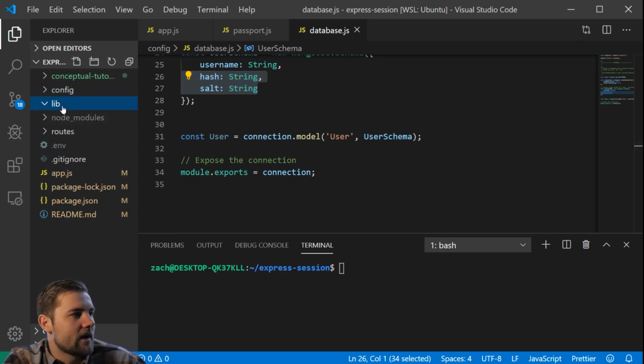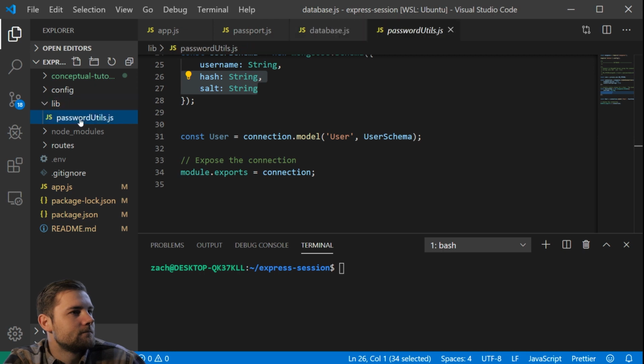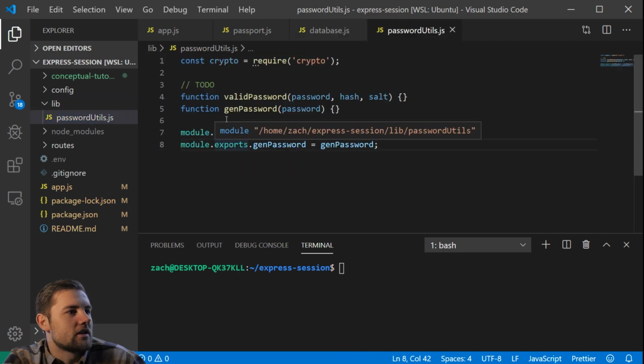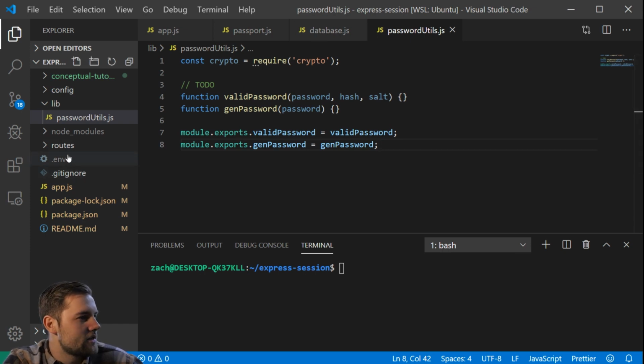Let's see what else we've got. We have the password utils, which should just have the validate password and create password functions. So let's check that out. And you can see that I've already kind of templated out what the functions will look like. All we have to do is jump in there and actually implement them.